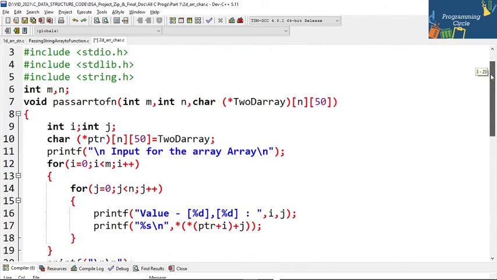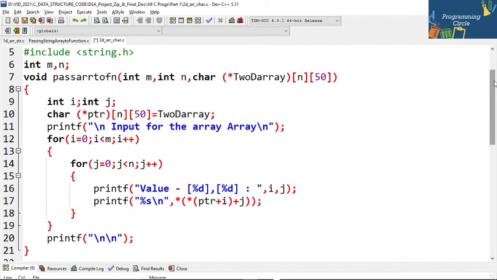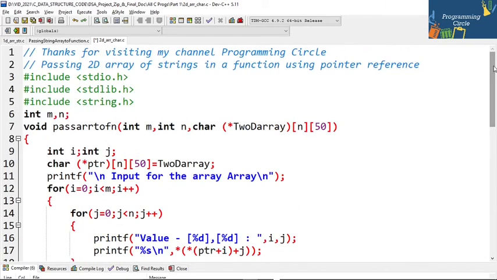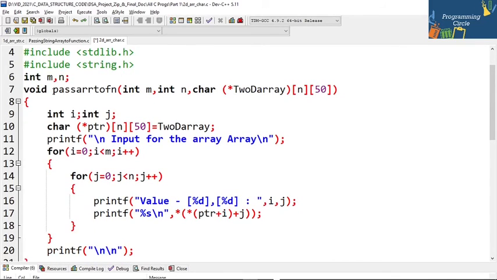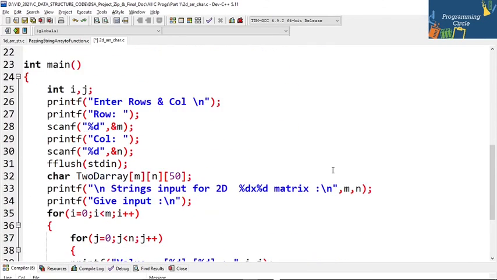So this is the program that I have written. Here we have this pass array to function. Here we have this 2D array. The pointer to the 2D array is of character type. Here we have the pointer which is pointing to a 2D character array, and so you can see the code.